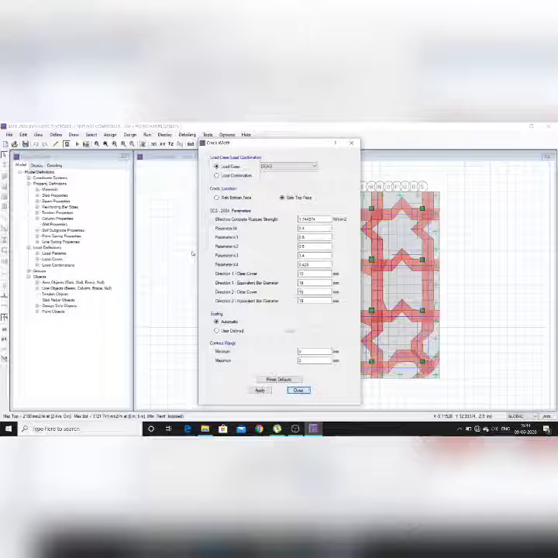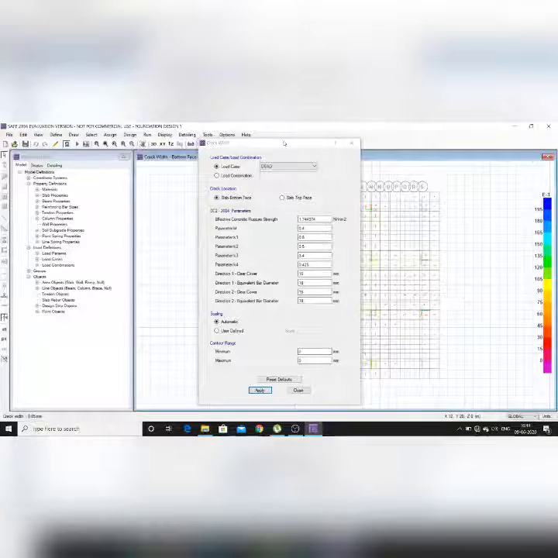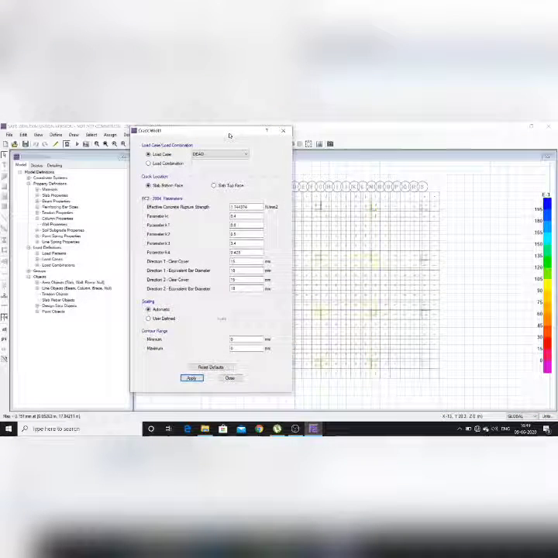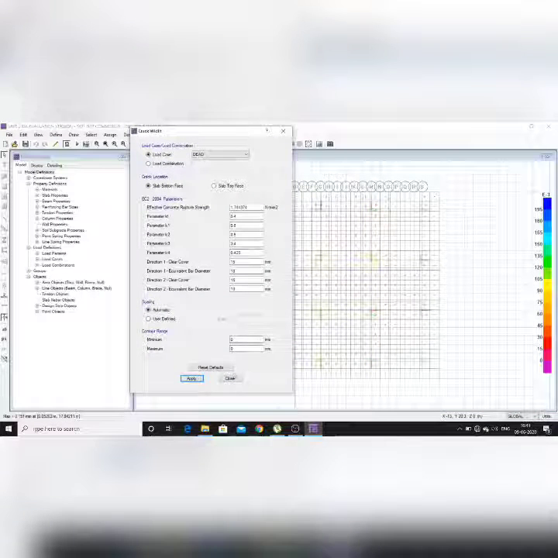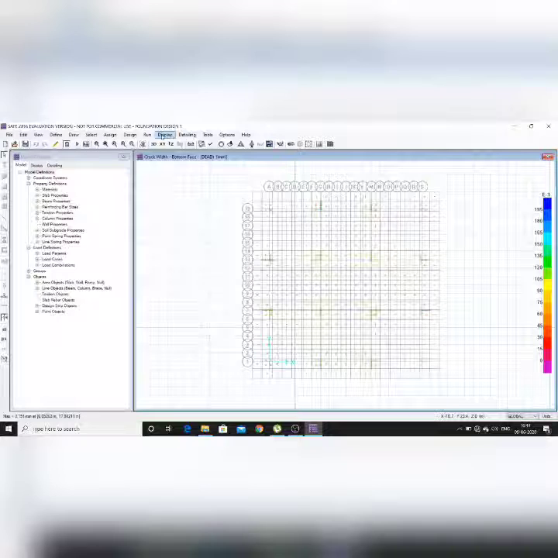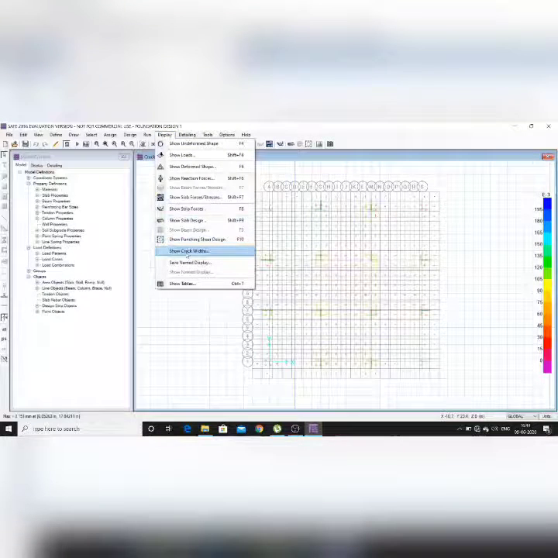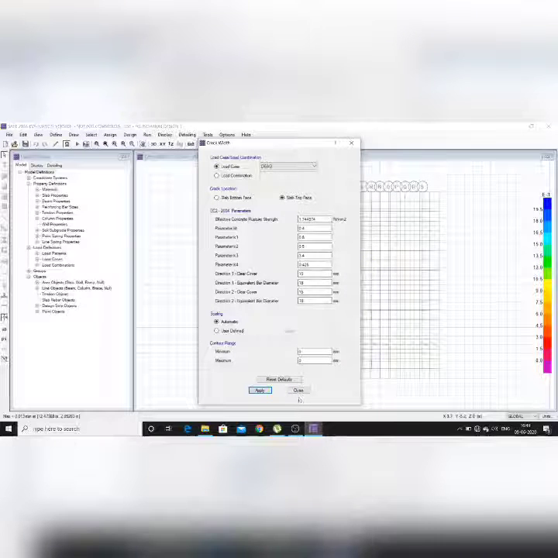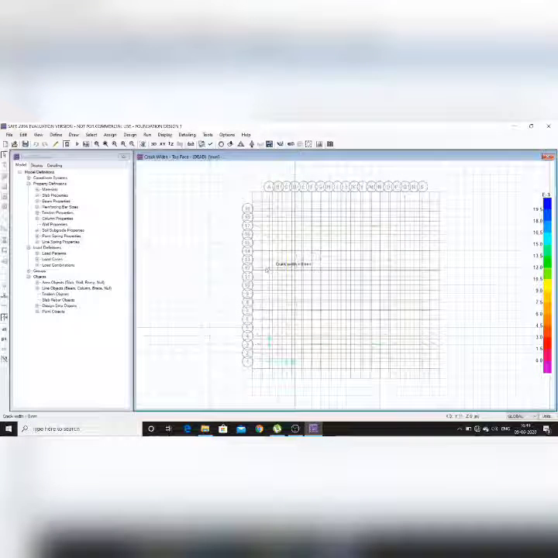Then display show crack width, where you have to click slab bottom face, slab top face. Both should be selected. Slab bottom face. You have to apply. You can see the slab bottom face. Now display crack width top face. The slab top face, apply. See, it's for top face.